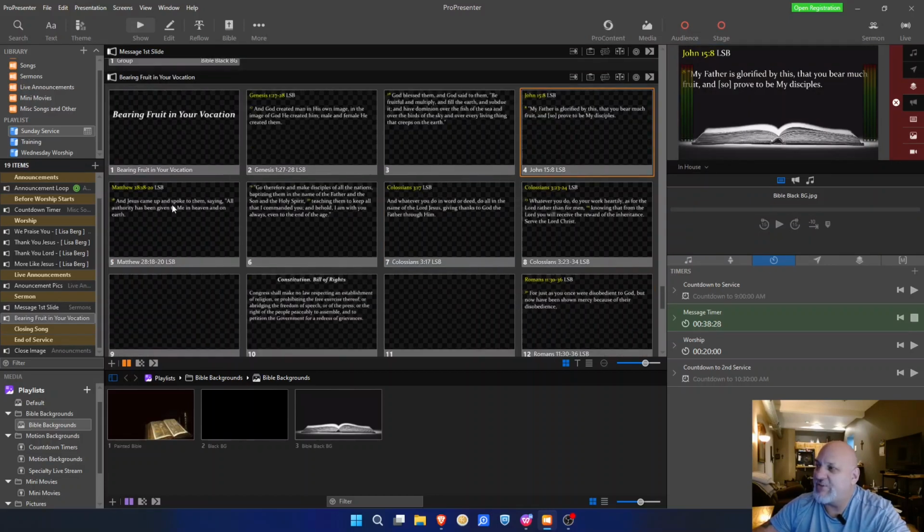We don't have any yellows. I'm not too worried about this, so I'll just breeze through it. Make sure I didn't miss anything. Make sure it looks good on the screen. Constitution, Bill of Rights, that looks good.